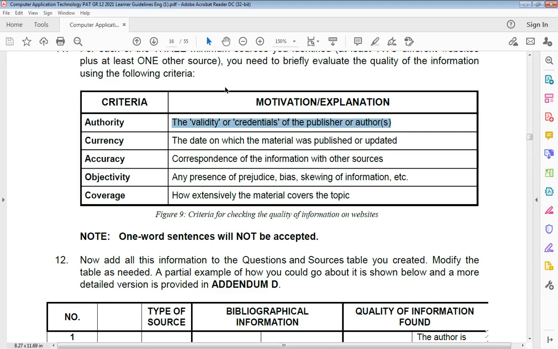Okay. Then with the currency, the date on which the material was published or updated, they again put it in a sentence, please. As this was created on, and then you give the date, it tells us that the information is quite current or is up to date. Something like that. So in a nice sentence, using the date that it was published or updated, you put that in a sentence to say that the information is current and relevant.